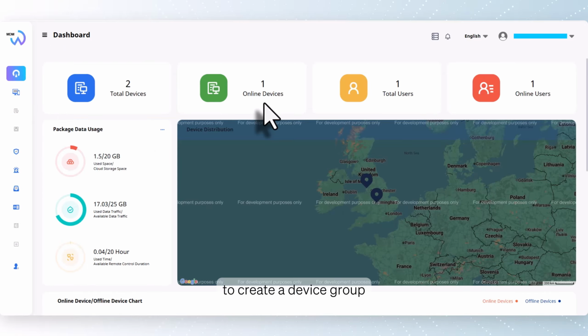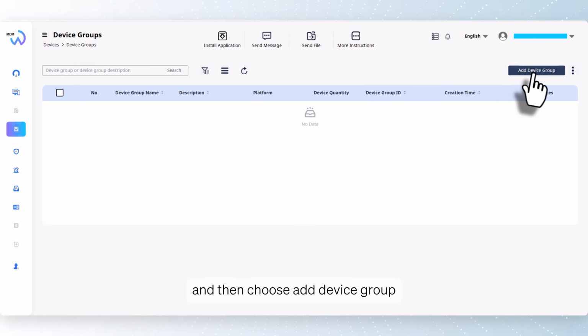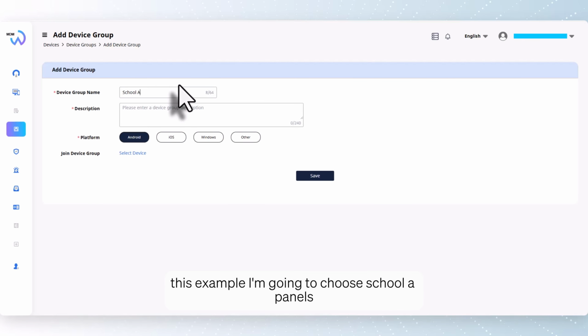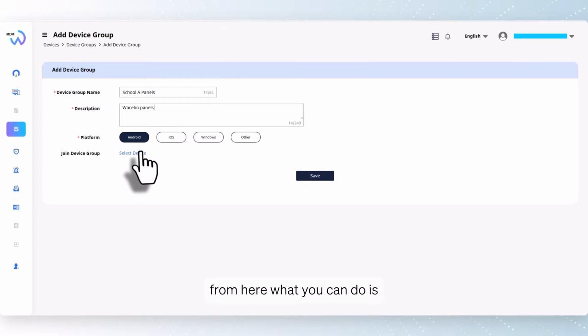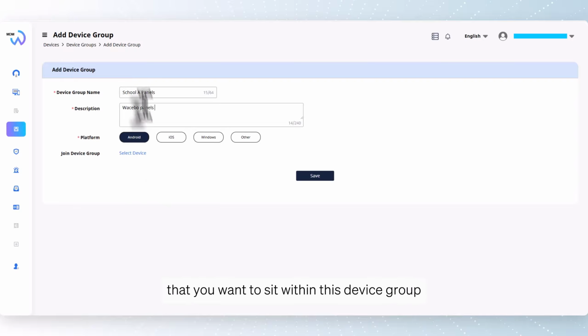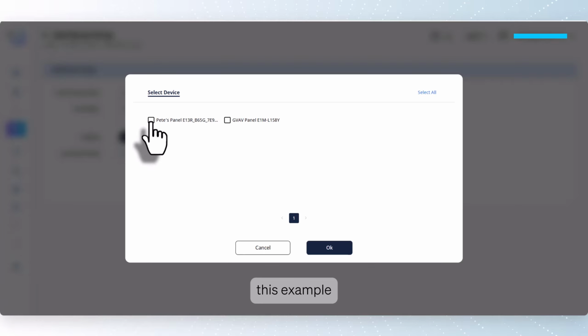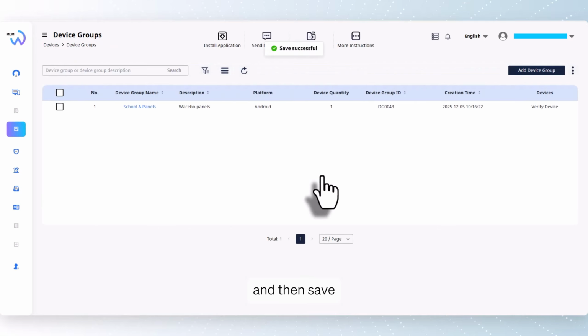To create a device group in order to put your specific devices within it, simply choose device groups and then choose add device group and give that group a name. This example, I'm going to choose School A panels. I'm going to put in here Wacebo panels. And from here, what you can do is you can then choose the devices that you want to sit within this device group. So if I choose select device, this example I'm going to use Pete's panel, and then click OK and then save.